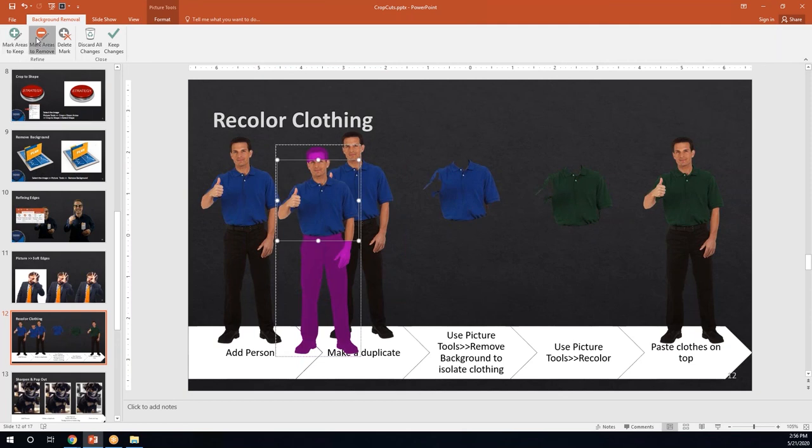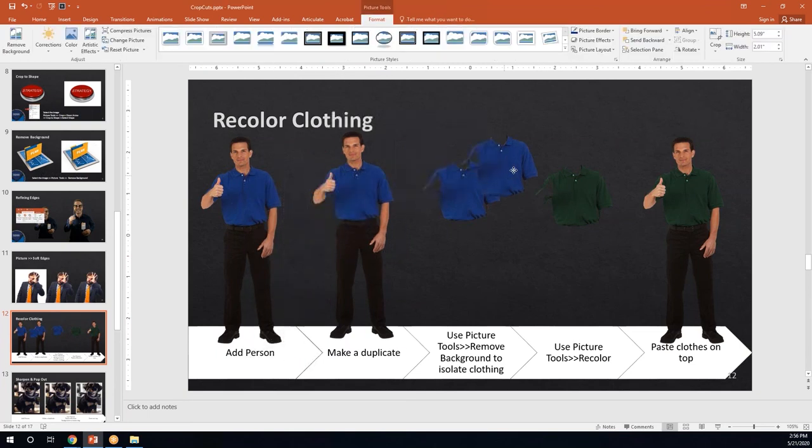Got a little flesh in there. I'm going to remove his arms. He doesn't need those arms. Whoops. I moved the whole box. I did not mean to do that. I'm going to make mark areas to remove. I'm going to remove his arms. He doesn't need that arm. The thumb is always separate. Get rid of the neck, get rid of the other arm. And look, now what I got? I got a shirt.